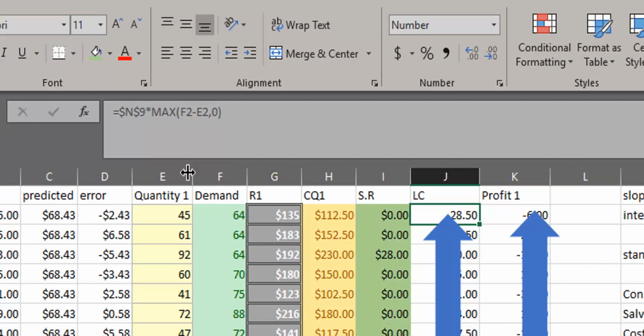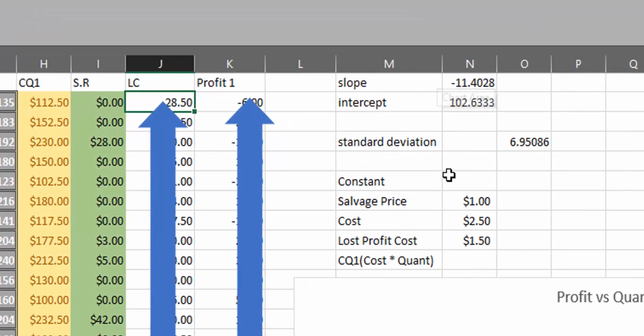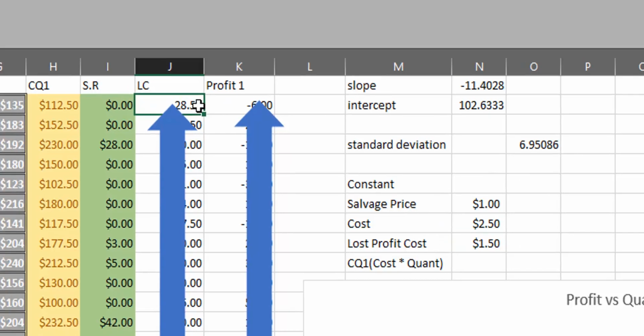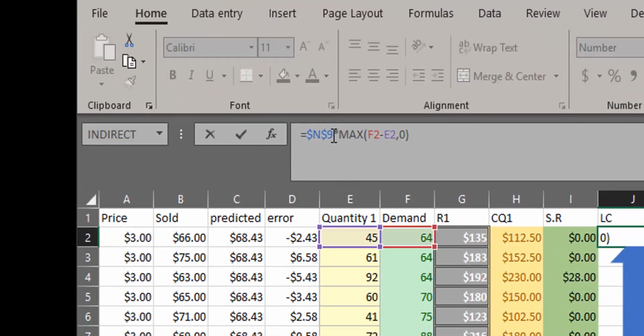So I'm going to go over here to, let me show you where that is. I'm in, and then we go all the way down here to 9. So that's the lost profit right here. Okay. And because the lost profit is the same across the board, I put it over here where all my constants are, so I can always have access to it. So that's going to be constant.